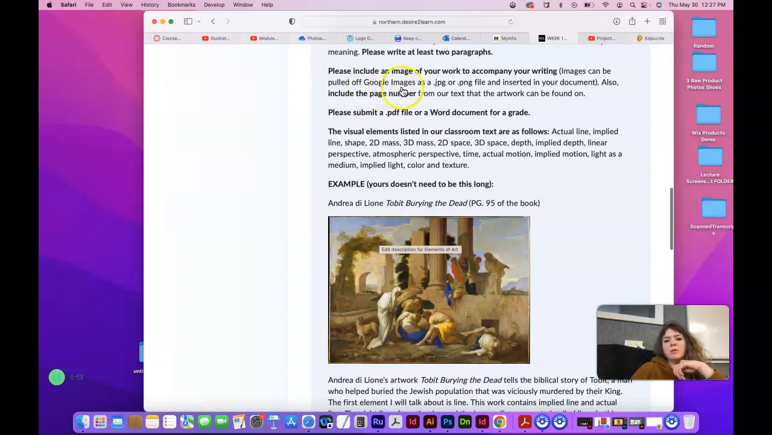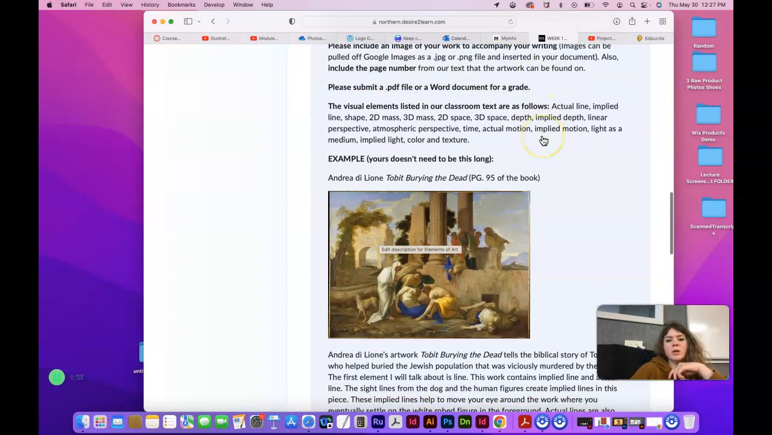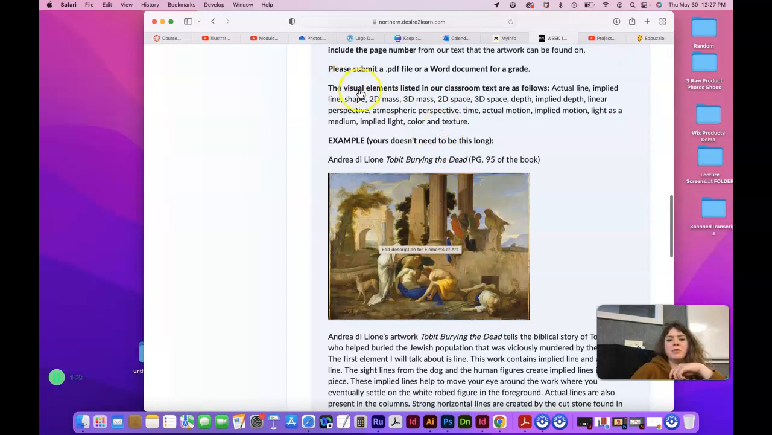It can be pulled off Google Images, or you could do a snip tool if you have a PC, or a screenshot on a Mac, if you have a Mac. Include the page number of the textbook that you found the artwork on as well. Include a PDF or Word document for a grade. The visual elements listed in our classroom text are as follows. So these are going to look different everywhere you look, but we're going by our book, so make sure you're using this as your guide on the visual elements of art.